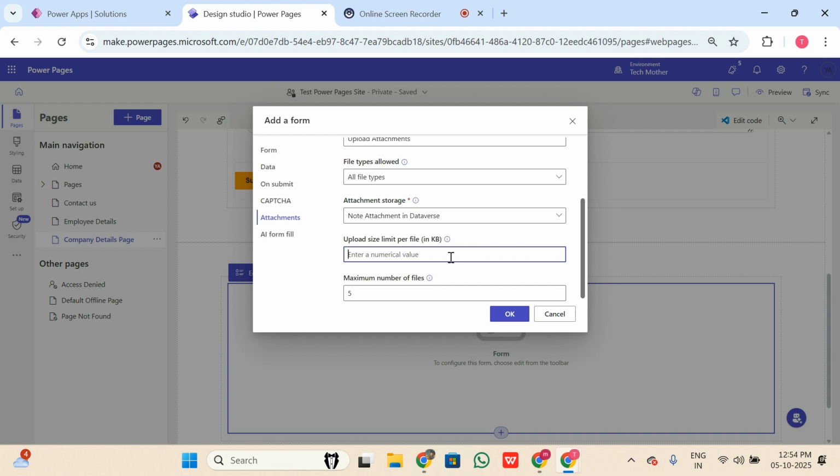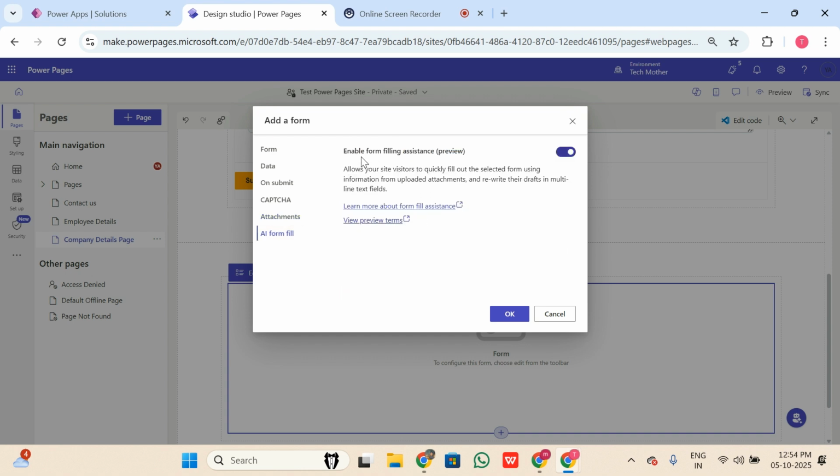And how many attachments you want to upload: the maximum number of attachments here is 5, so I will just change it to 10, so you can upload many attachments. And there is the option of enabling the form assistant. If you find any difficulty while submitting the form, you can enable this option, and some assistance will be provided for submitting the form. In this way we can do all these things. These are the settings while creating the form. I will just click on save.